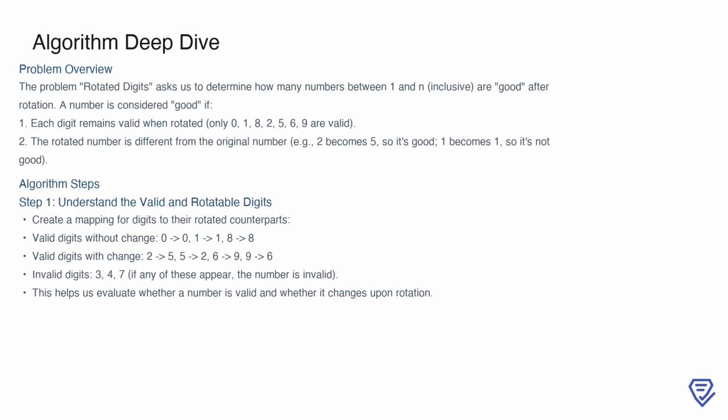The rotated digits problem challenges us to count how many numbers between 1 and n are good after rotation. A number is considered good if it meets two criteria. First, every digit in the number must remain valid when rotated. Valid digits include 0, 1, 8, 2, 5, 6, and 9. For example, 2 rotates to 5, and 6 rotates to 9. Digits like 3, 4, and 7 are invalid because they don't form recognizable numbers when rotated. Second, the rotated number must differ from the original. For instance, 2 becomes 5 after rotation, so it's good, but 1 remains 1, so it's not good.